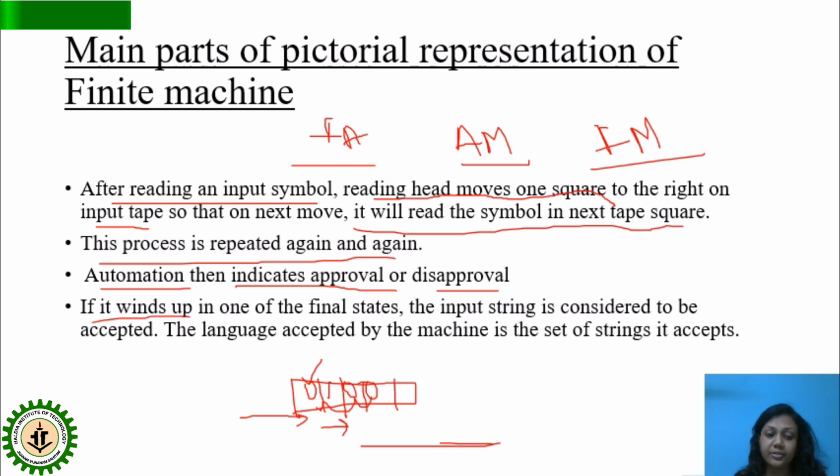If it winds up in one of the final states, the input string is considered to be accepted. Suppose we are reading the string and this is your final state, that means your input head has reached this final state and this string is accepted. The language accepted by the machine is the set of strings it accepts, or else it will reject the string.